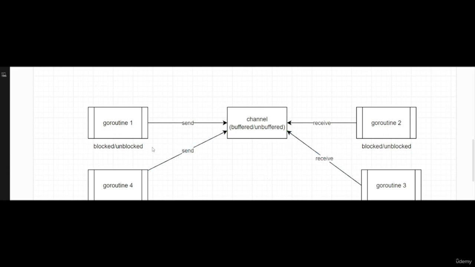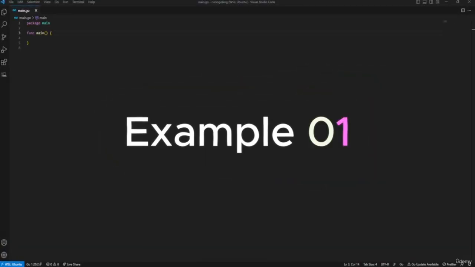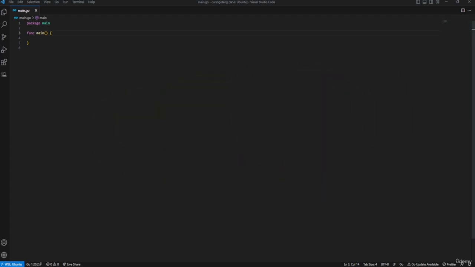Let's dive into the code and understand these concepts better. As our very first example, we are going to code exactly what we've drilled in our diagram. So, we will have this sender function, and we will also have a receiver. Both of them are goroutines. So, we want to send the message from this goroutine and receive it in this other goroutine.